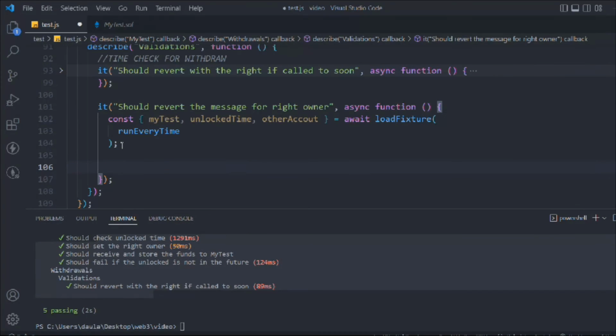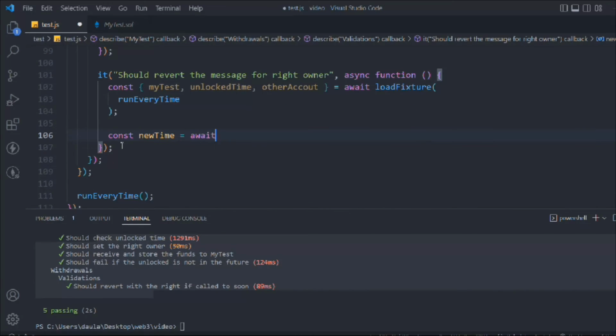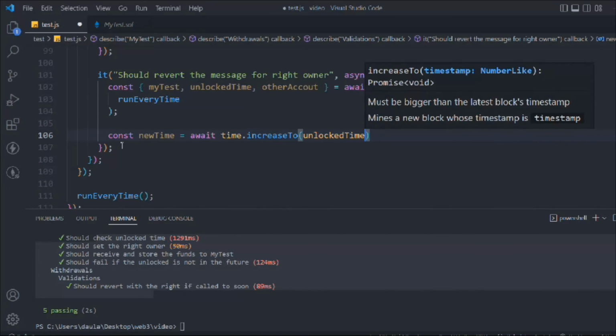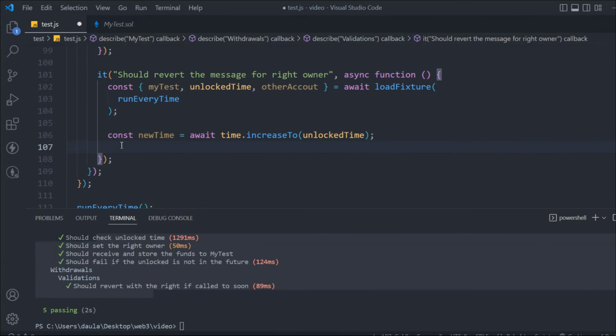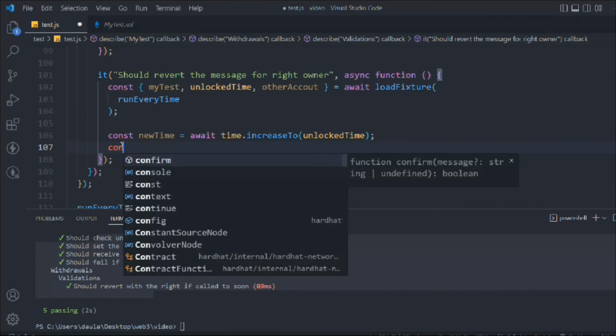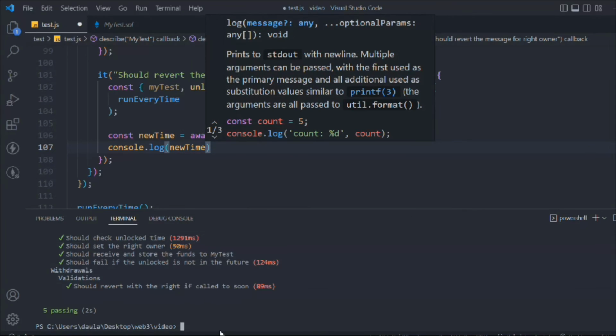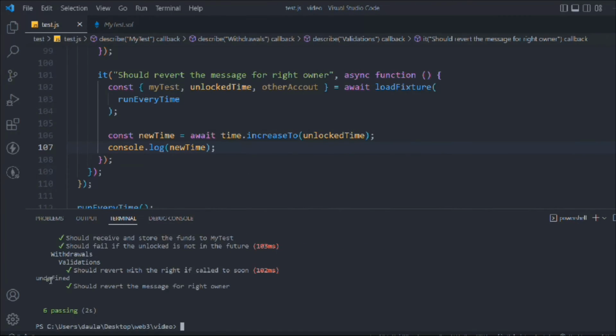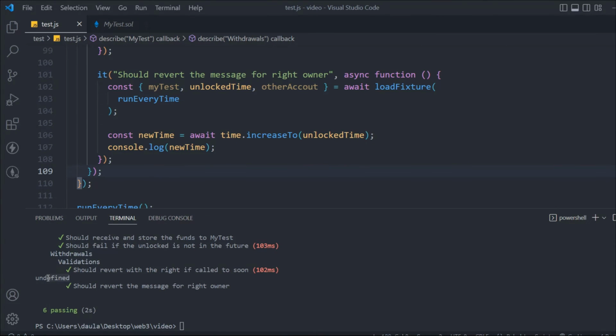Now, what I want is a new time. I'll say await time increase and unlock time. What this will do is check whether the time we have provided is in the future or not. So I just simply want to console log out this new time, and you can see, just wait, here we get undefined, because this function is a condition.